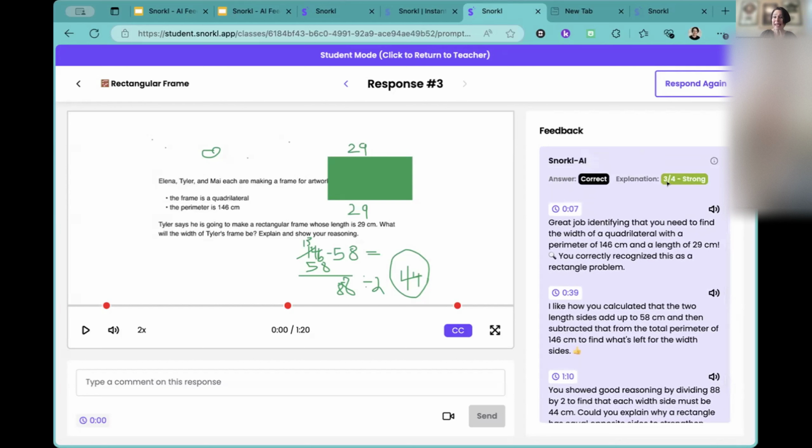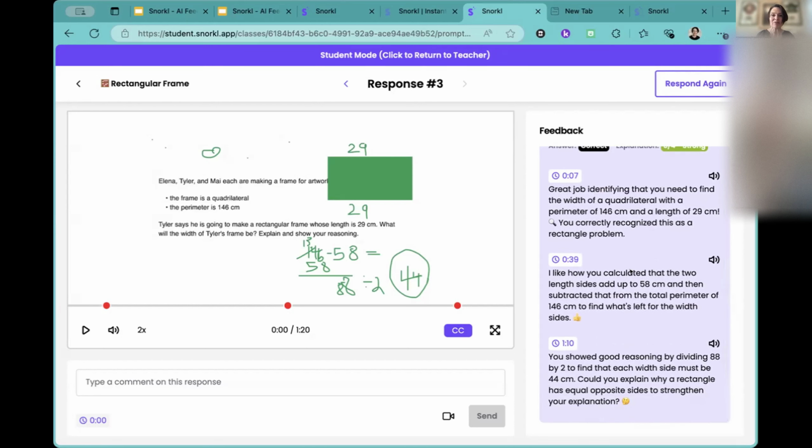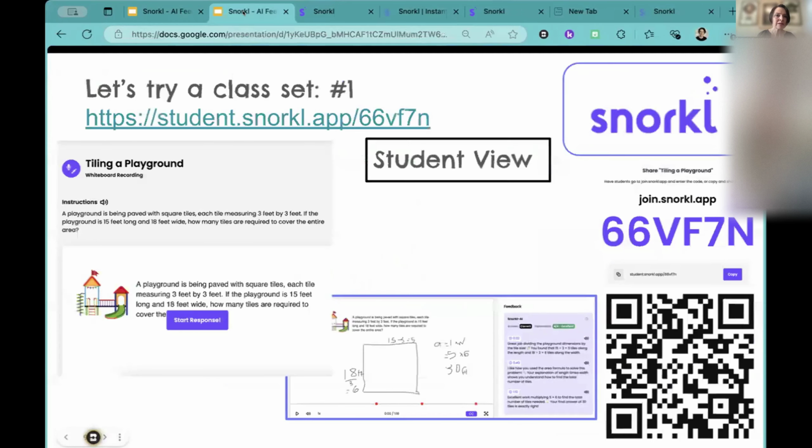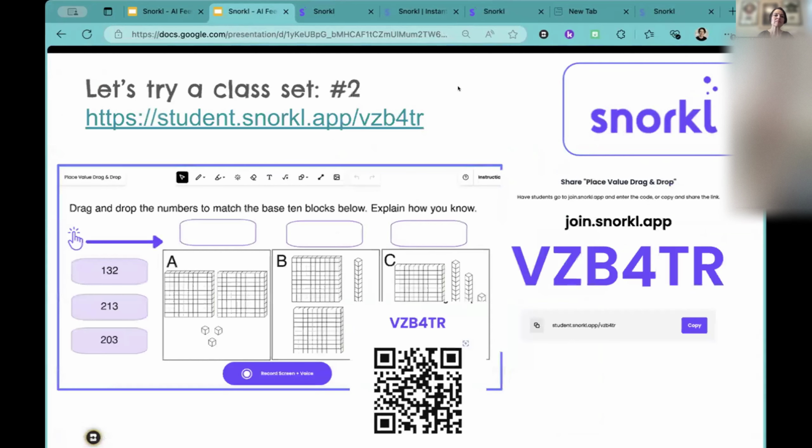So we can turn off the score. We can even turn off the feedback and only have it for the teacher if we want, depending on our use case. But students do find this powerful. It tells them what they did well, and then it tells them what they can do better. So that is Snorkl. Now I'm going to hopefully be able to get back to my teacher tab. All right, so let's take a look at a few other features.